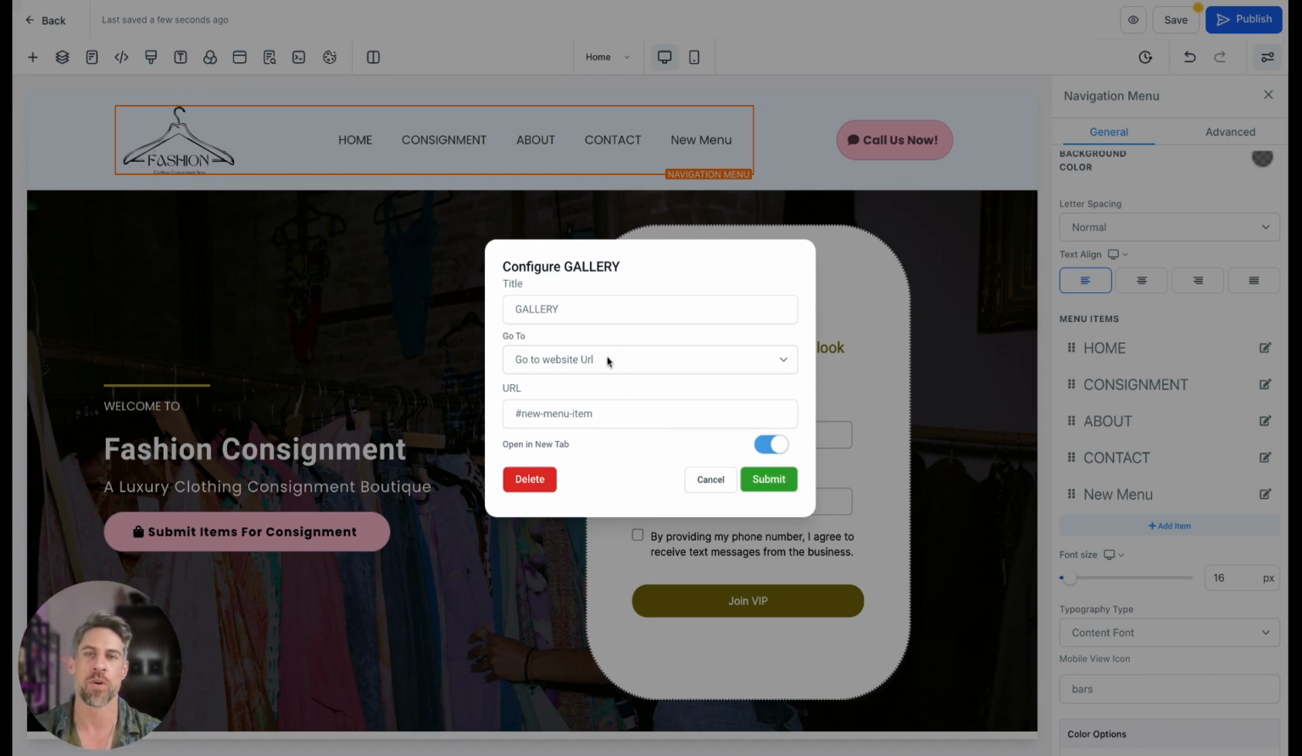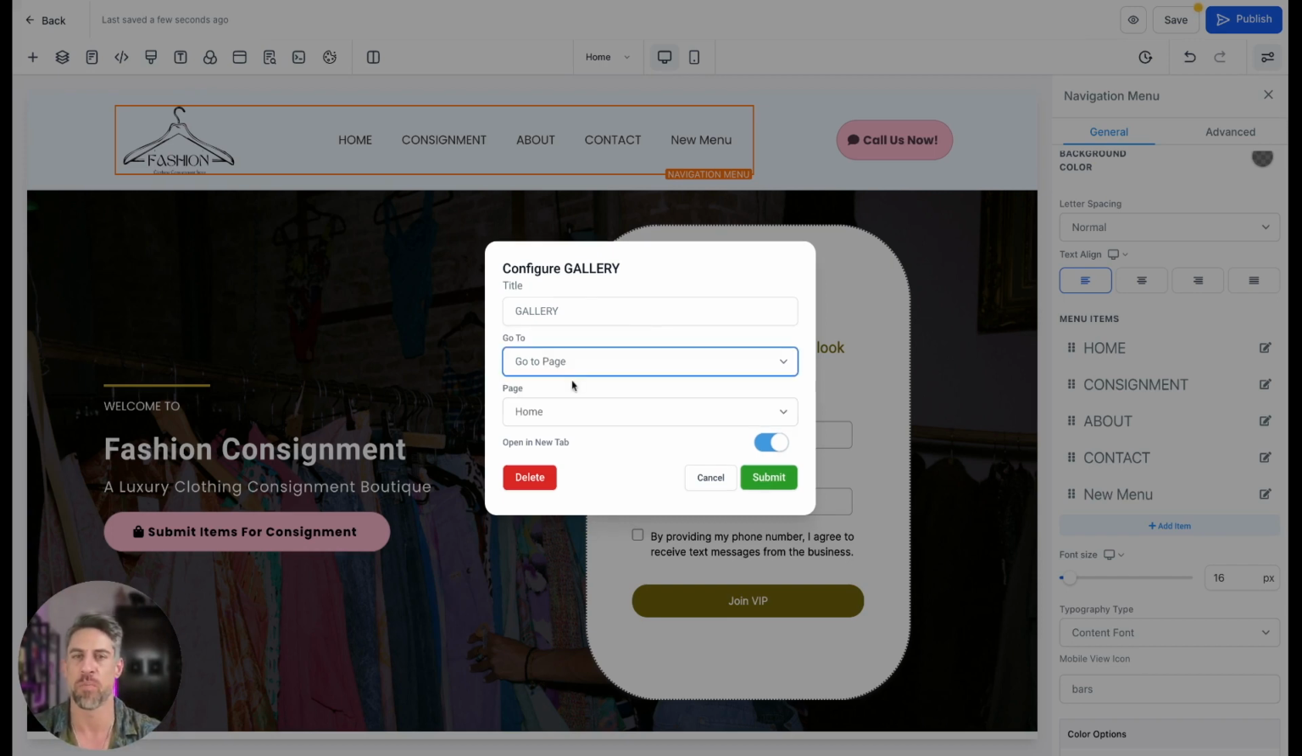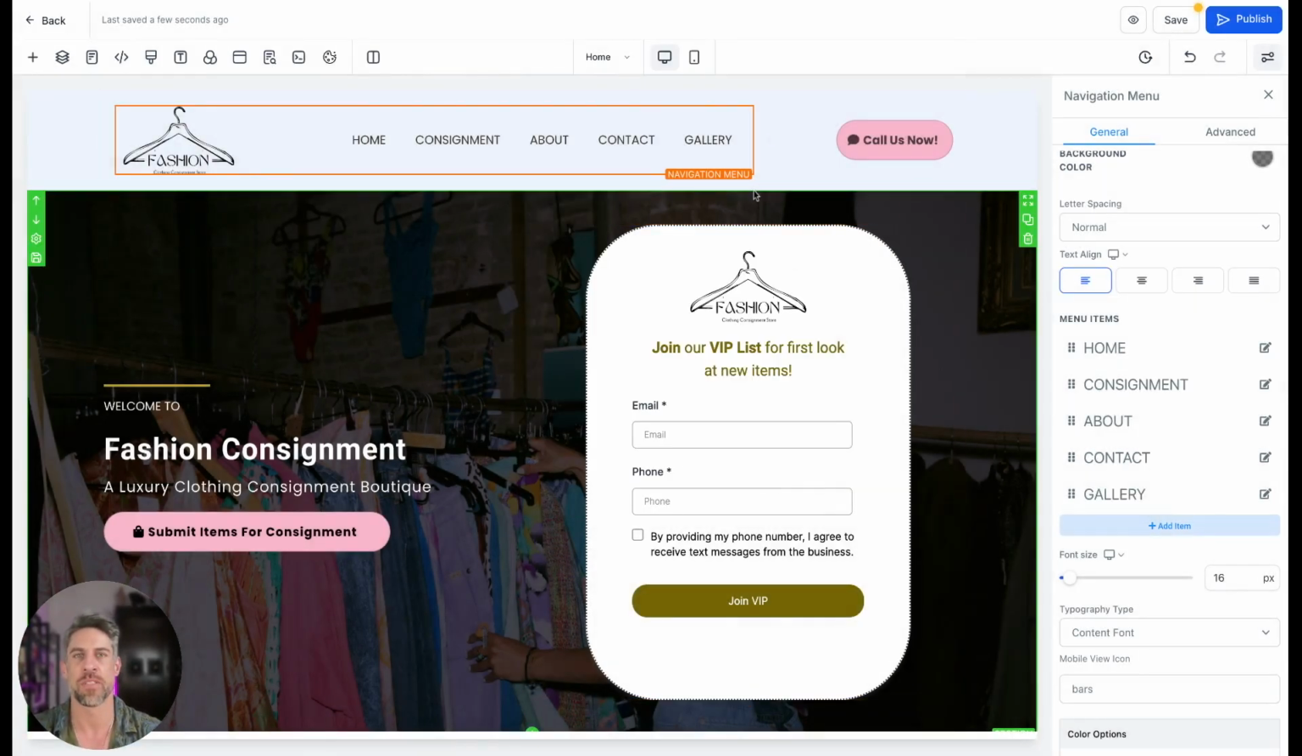If you want to create a gallery page and then send them to that page, then you would simply select go to page. And then right here, you would see that gallery page somewhere in your list of pages if you were to make one. And then just click submit. And then as you'll see, that gallery button link is now there.